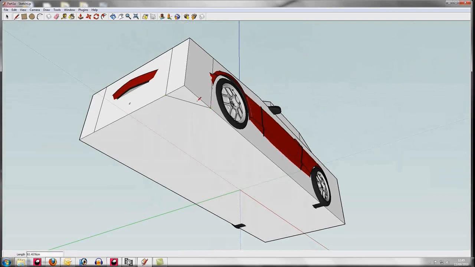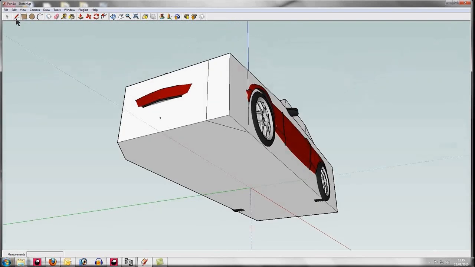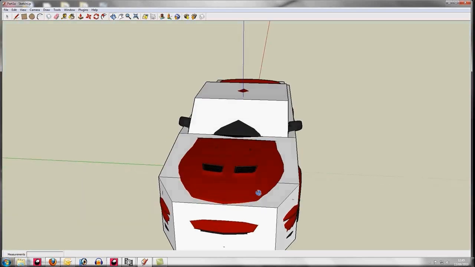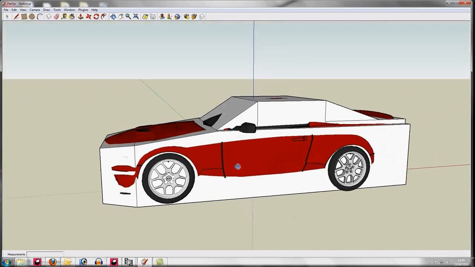Okay, once we have these intersecting points joined together, we can delete the corners. So what you need to do is use the select tool and click on an edge. So click on the edge and press delete. Click and then delete, simple as that. Okay, do the same for the other side, just click and delete. Okay, that's the front of the vehicle, much more car-like shape.